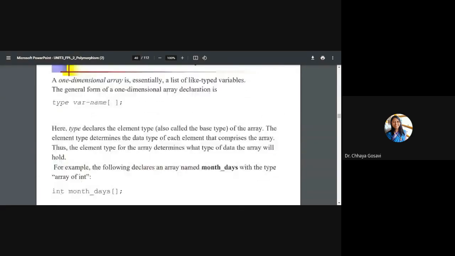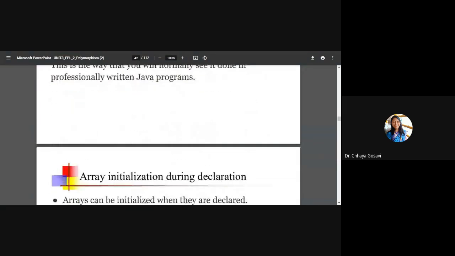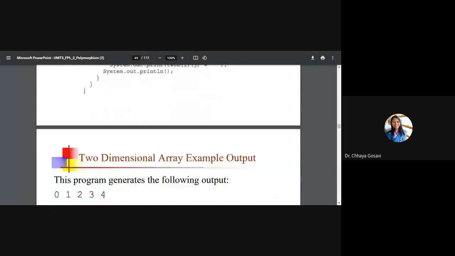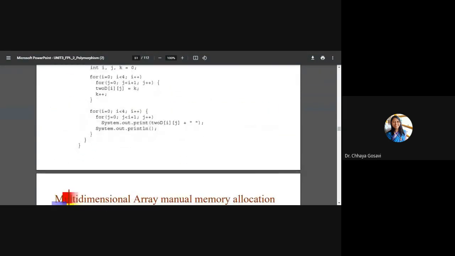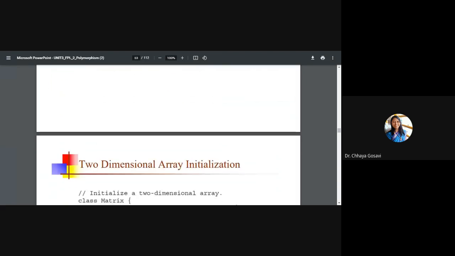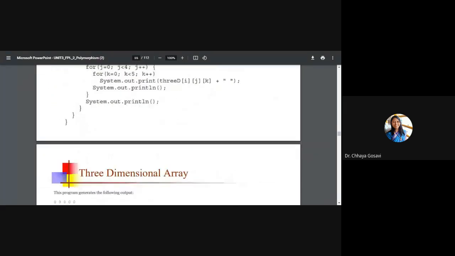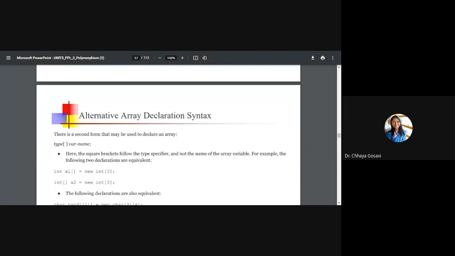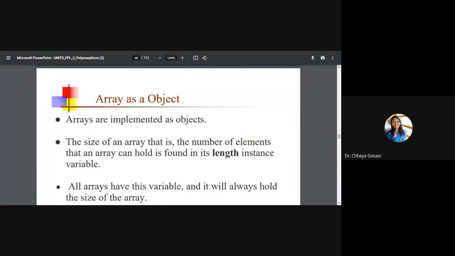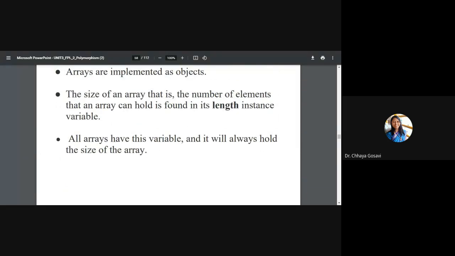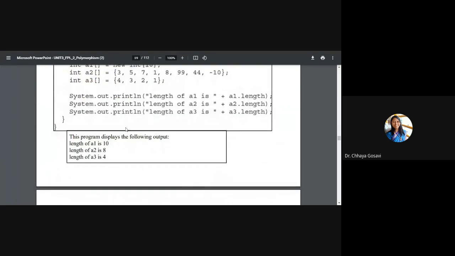We have seen the concept of arrays, one-dimensional array, two-dimensional array, and how to create a 3D array. In Java, arrays are nothing but objects. So an array comes with members like length. Length is an instance variable. So for every array, we can get the length with a1 dot length. It will display the length of that particular array.